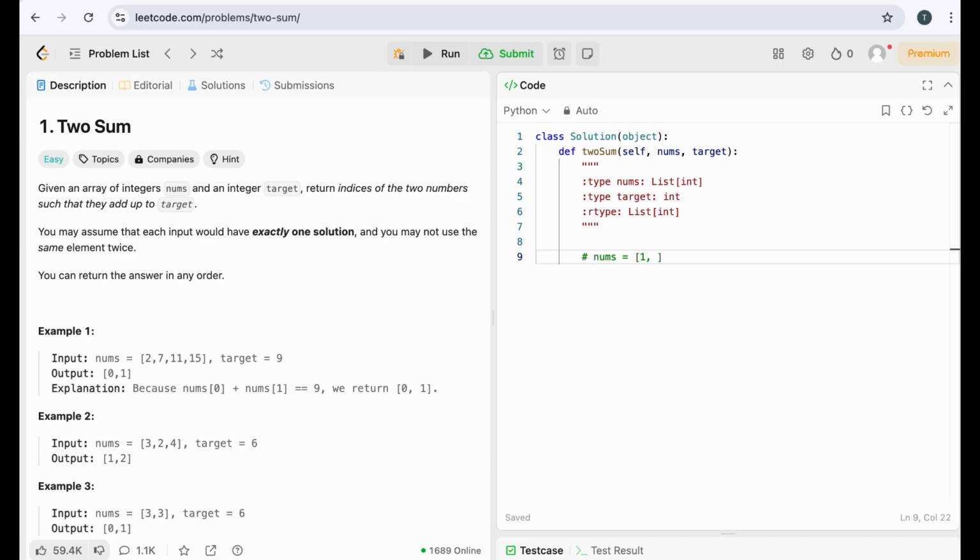Consider a scenario like this one: 6 and minus 6, and our target is minus 2. Okay, so in this example we can see that the output should be 1 and 3, since the summation of 4 and minus 6 is minus 2.